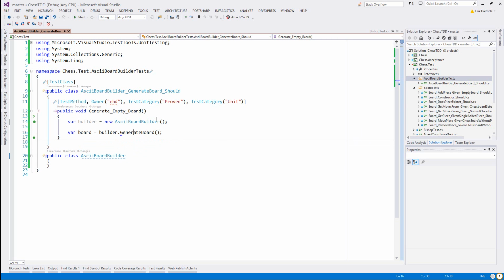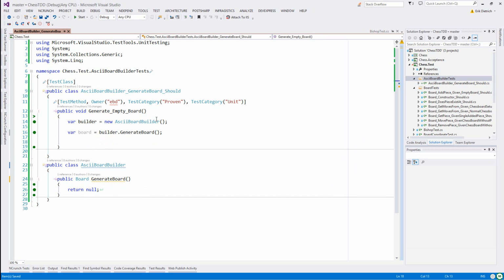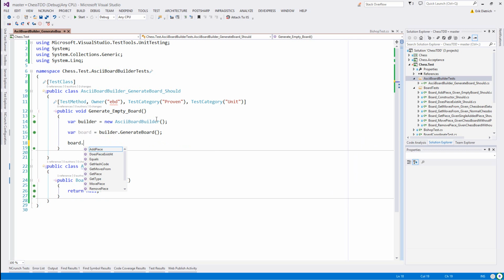I'm going to say that the ASCII board builder should generate an empty board, because the implementation that came into my head was we'll have this ASCII board builder. You can add a bunch of ASCII pieces to it, and then at some point you can tell it to generate a board based on what you've added. So this is probably familiar if you've been watching the whole series. I start out just putting the production class right here in line with the test class, because it's easier than flipping back and forth between files. It's going to be faster.